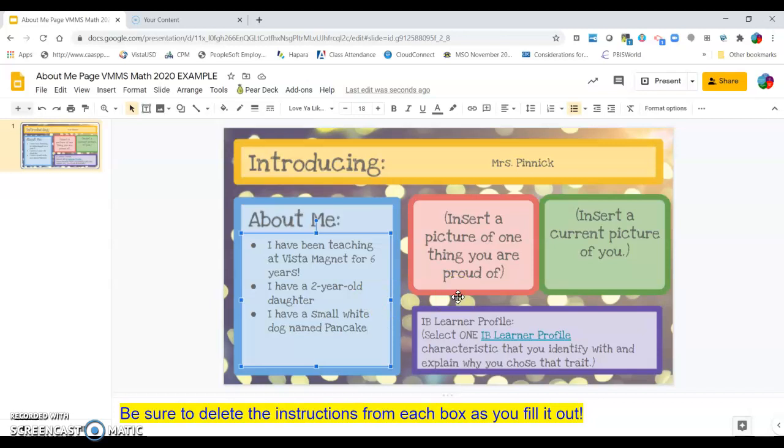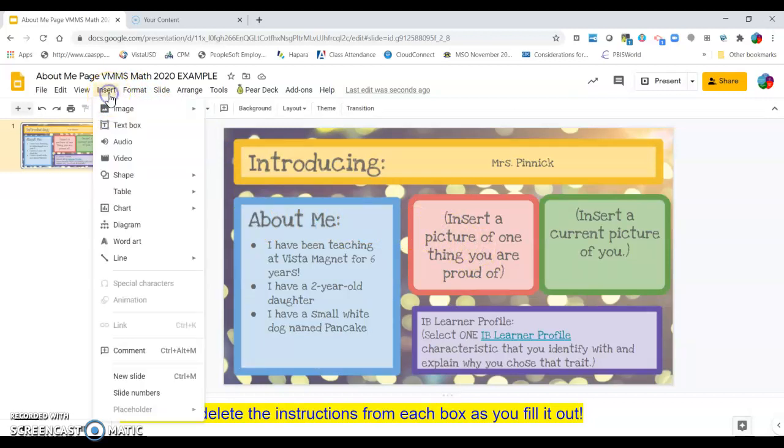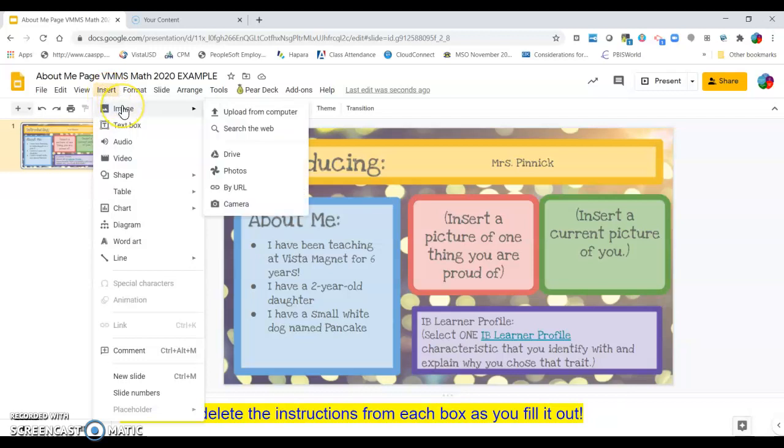On the right side of your About Me page is a green box that says Insert a current picture of you. There are several ways to do this. In the top left corner, you will see a tab that says Insert. The first option says Image. When you hover over that, you'll see a menu of all the ways you can insert a picture of yourself.